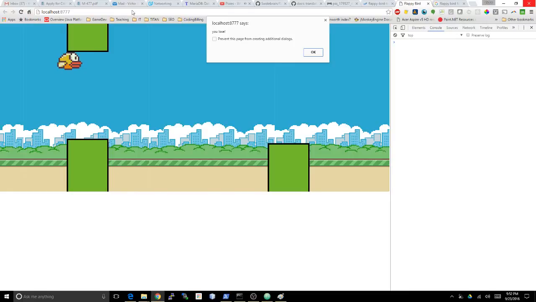You could do that too. You could draw text on the screen for the score. You could add sound effects. It's a lot of different things you could do.